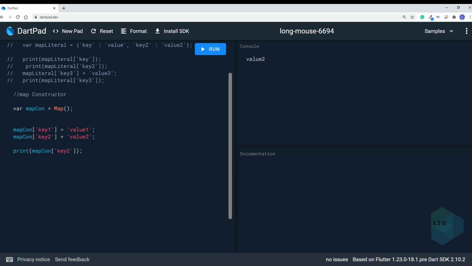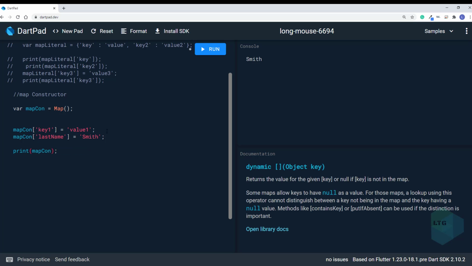And the other thing you could do is, by the way, you create whatever key. This could be called, I don't know, last name, and it could be Smith. And over here I can say last name and then run it, and the return will be Smith. And if I come here and just say print my map con and run that, it'll show all my key value pairs.